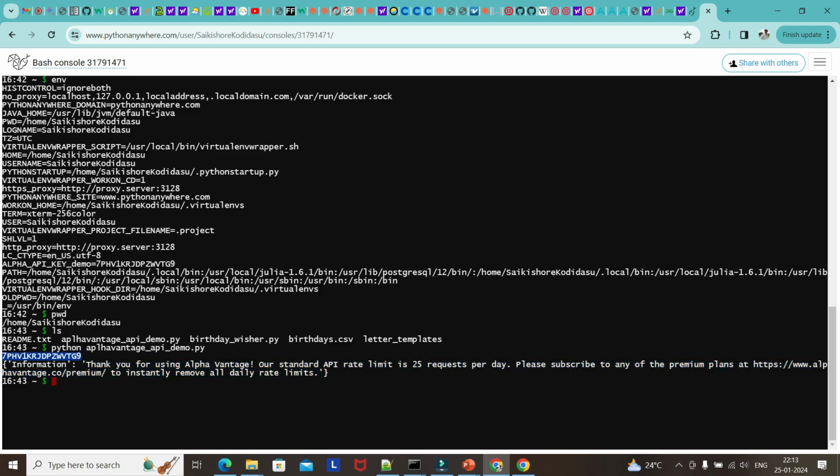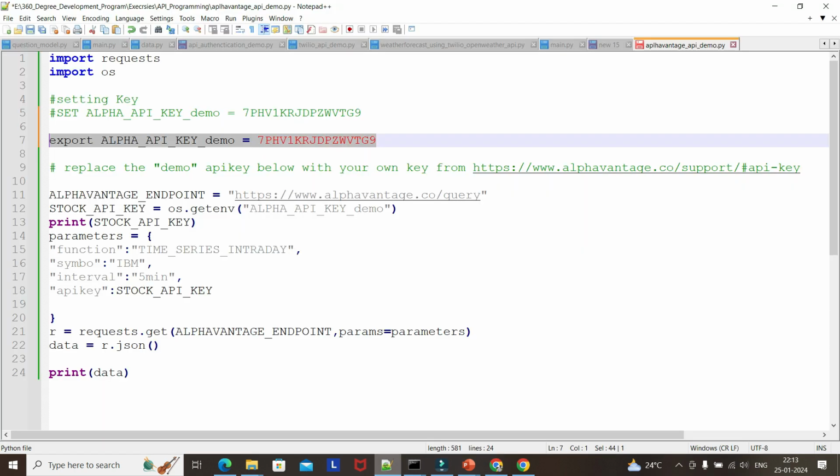So we are getting the API, but it is saying our standard API limit is 25 requests per day. Maybe we have already used it, that's why we are getting this message. Before going to that, let's look at what we did from the environment, what we are running.